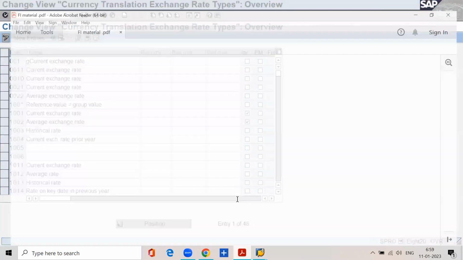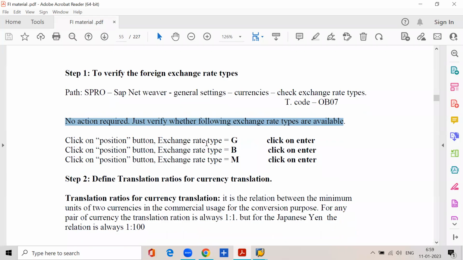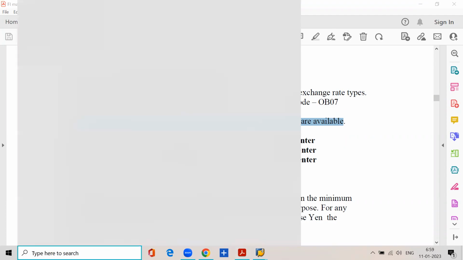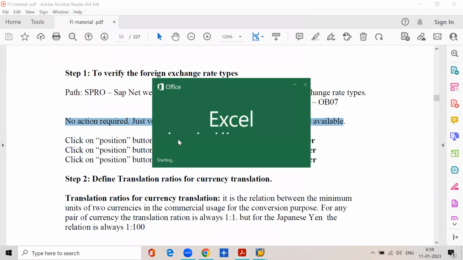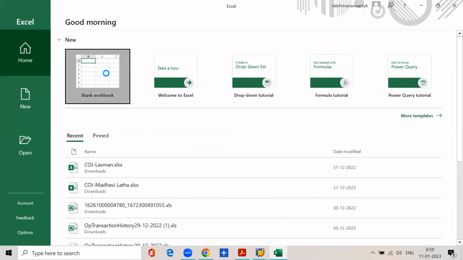Write down the table name. The exchange rate types are stored in the table TCURV.